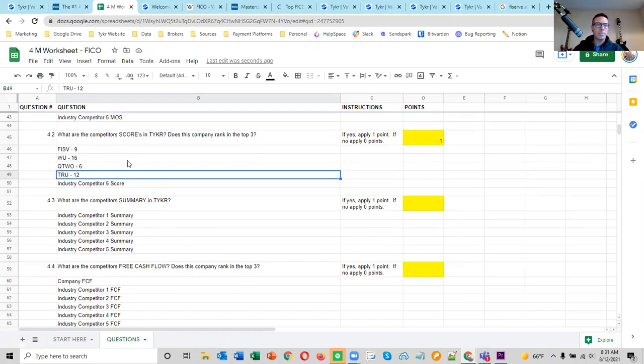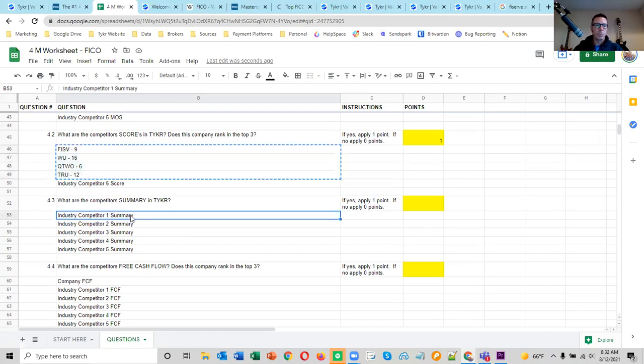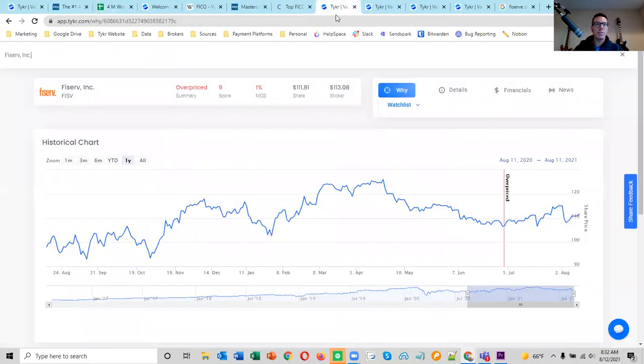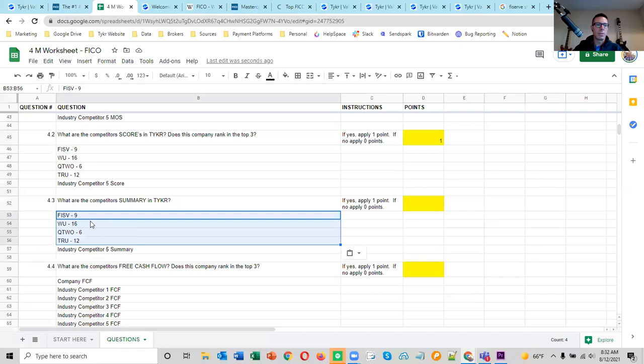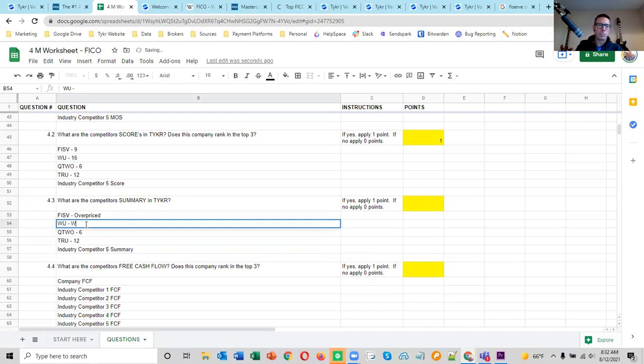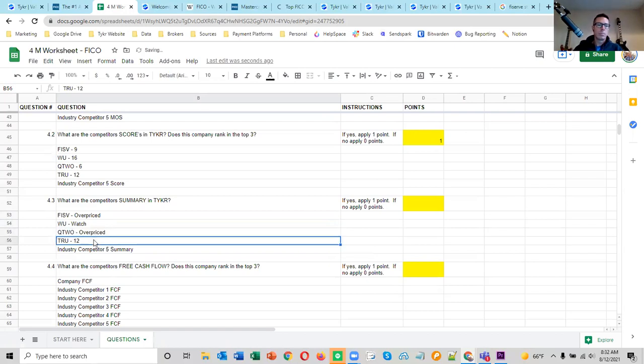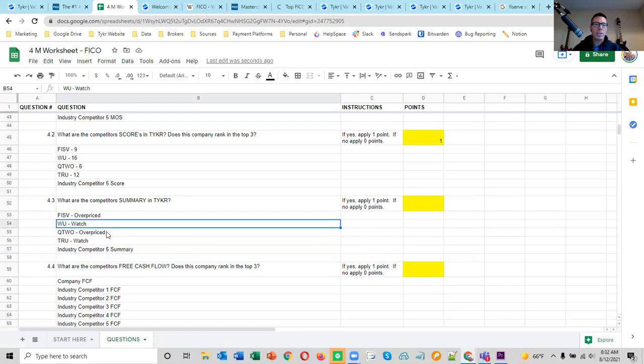And the summary. Just copy paste, drop these in. I think we've got an overpriced watch, overpriced watch. Okay. So from FICO standpoint, they're looking good with Western Union and TransUnion. They're close to on sale, but not quite there because their margin of safety is less than 50%. So we completed that step.